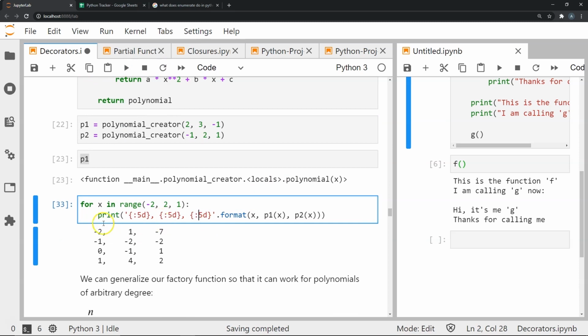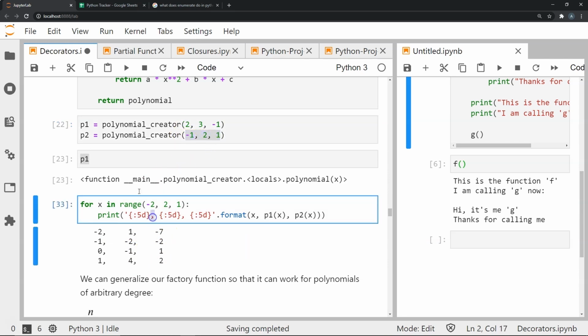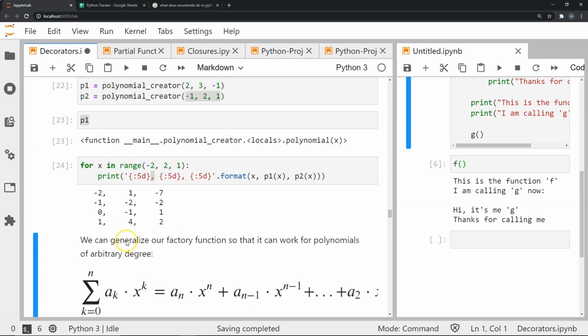So now I'm going to iterate through values between minus 2 and 2, not including 2, at steps of 1. So I'm going to iterate for minus 2, minus 1, 0, and 1. Initially I'm going to print the values of x that I'm going to pass in this first column. Then I'm going to say, what are the results for the first polynomial object where the coefficients are 2, 3, and minus 1. And then in this column, give me the values of the polynomial with these coefficients, minus 1, 2, and 1. So when I execute this, as you can see, these are my results.